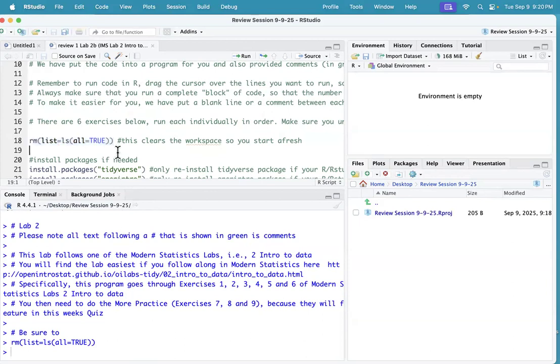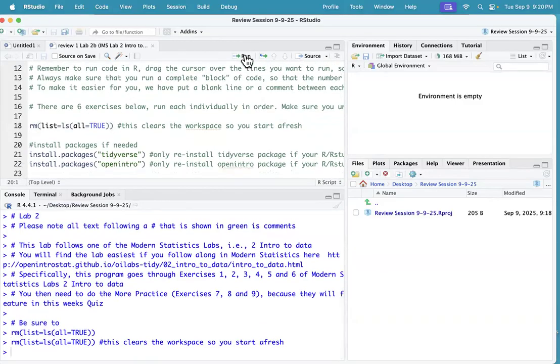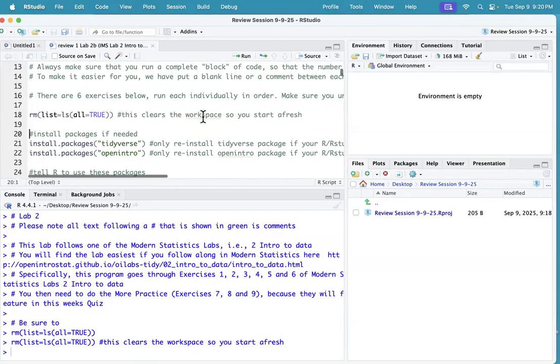Okay, the other way you can do this is click anywhere in this line, at the end of the line, not in this comment area or something like that, just anywhere in this line, and click run. It does exactly the same thing. So you can highlight it or not highlight it. Okay, the next thing we see is the instruction that the next thing we should do is install packages if needed.